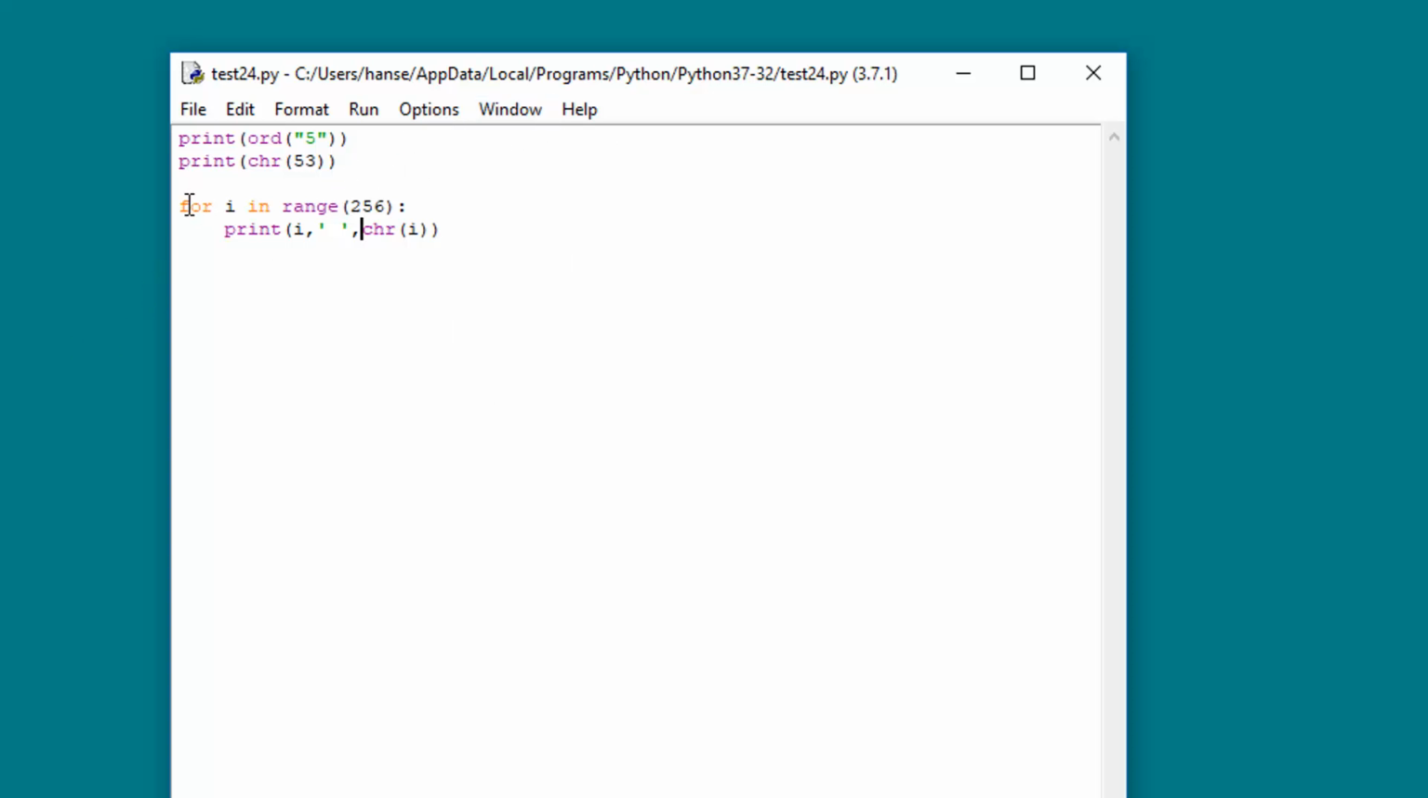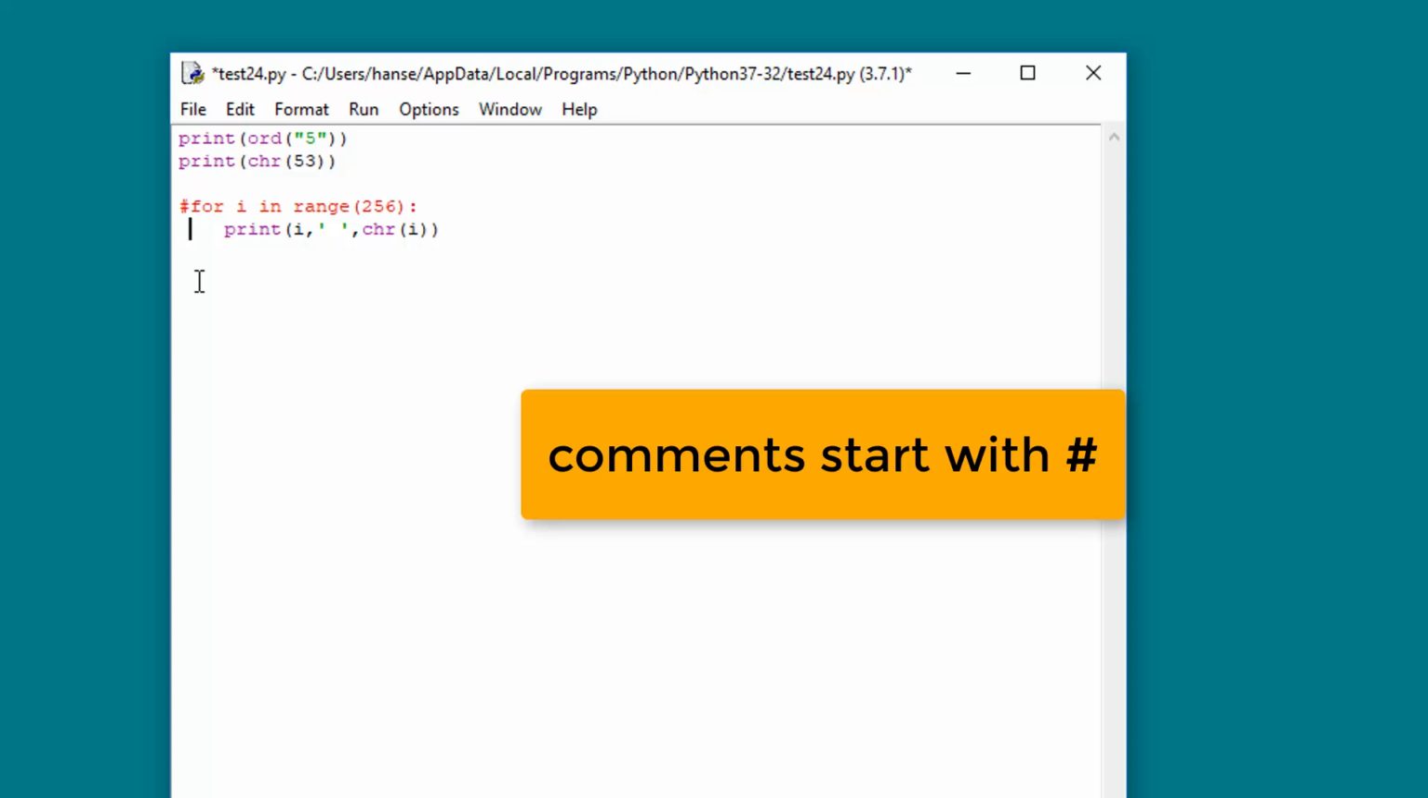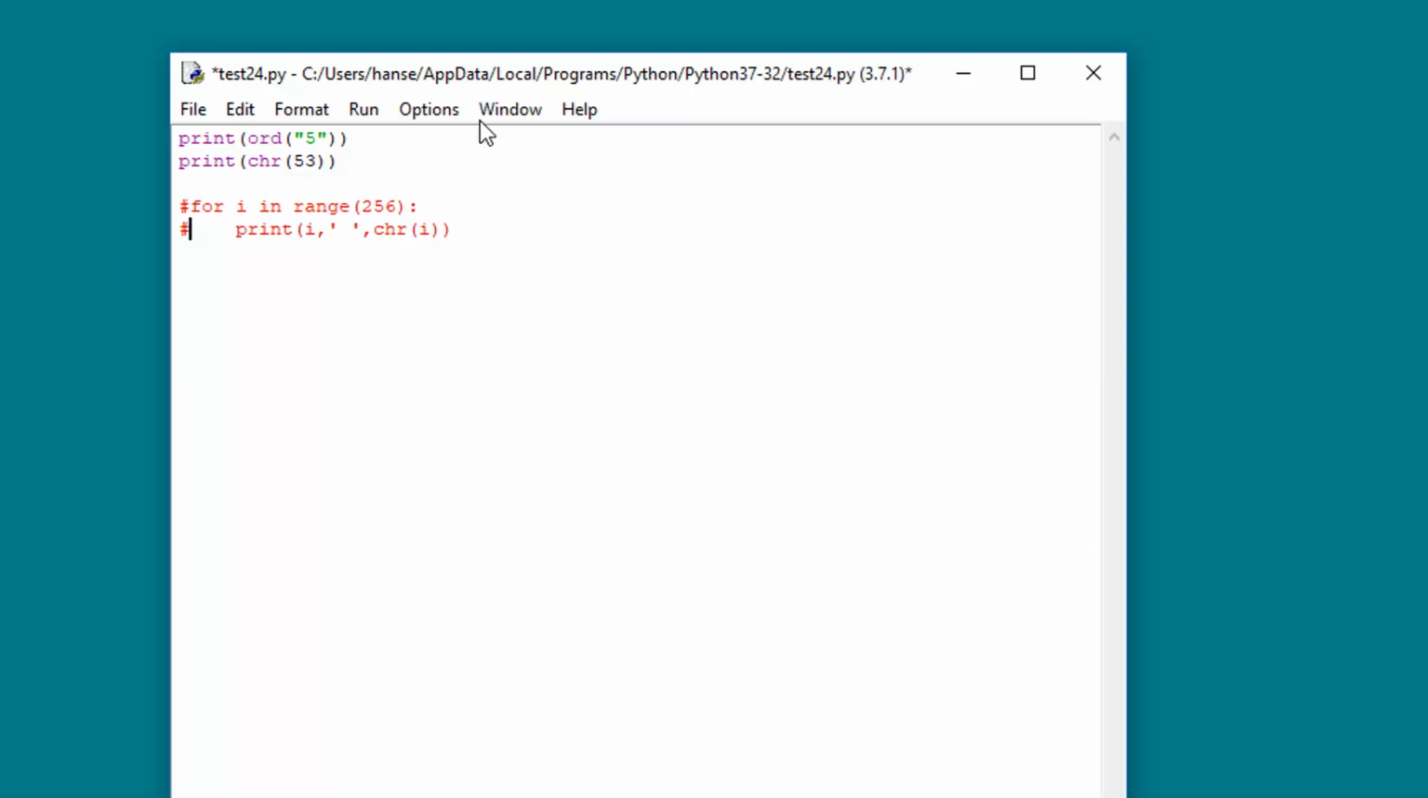So I'm going to comment this out, because once we start running some more things, that takes a fair amount of screen real estate, as you probably noticed. Okay, so we don't want to print that again.